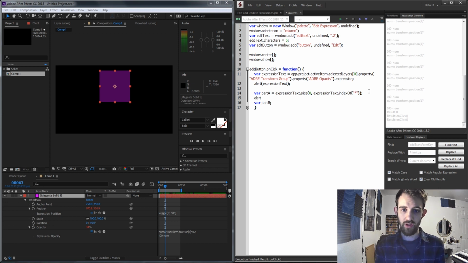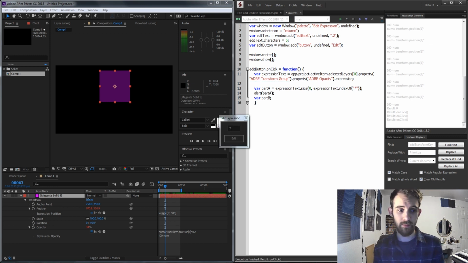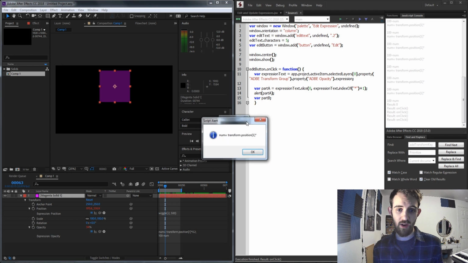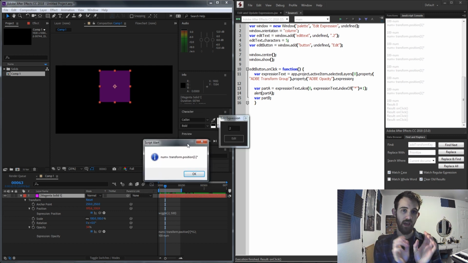So now let's go ahead and alert our part A after we've processed it here and see what we get. You can see we get num equals transform.position1, and it's actually excluding the asterisk as well. So if we want to include it, we can just say plus 1, and now we should get that. So this is part A of our modified expression. We now can basically take part A, add our text input, and then whatever part B is going to be.